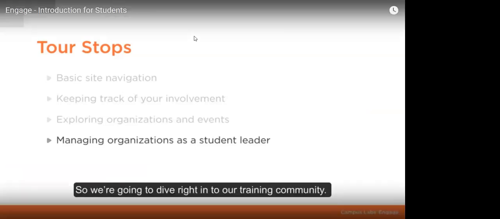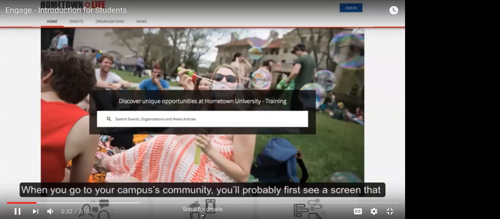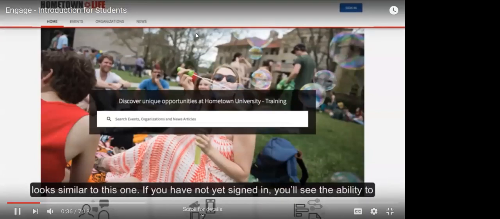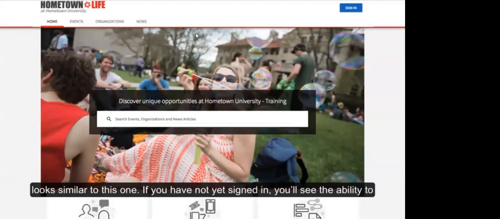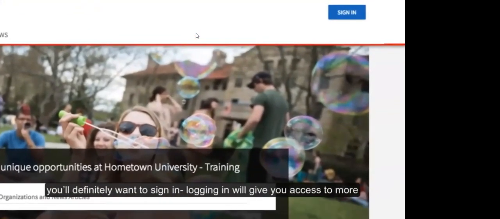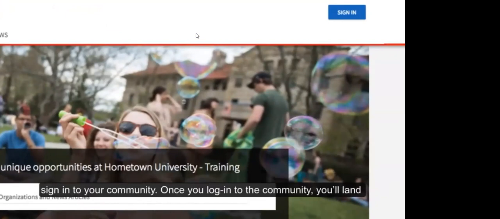So we're going to go ahead and dive right into our training community. When you go to your campus's community, you'll probably first see a screen that looks similar to this one. If you've not yet signed in, you'll see the ability to sign in the upper right-hand corner. Before you do anything else, you'll definitely want to log in. Logging in will give you access to more opportunities and information within the community. You'll use your campus credentials to sign into your community.